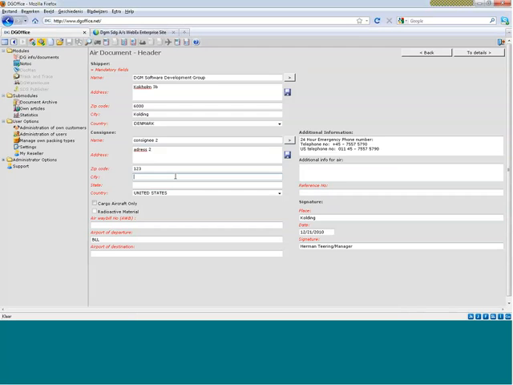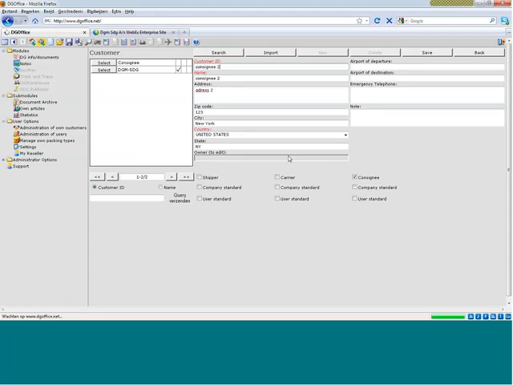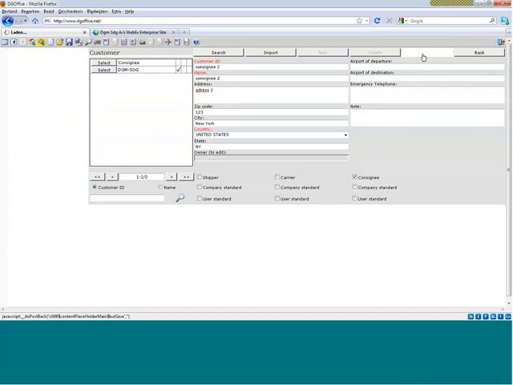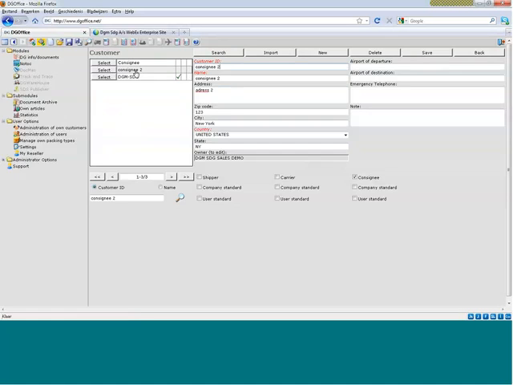Fill in the zip code, a city, a state. When I fill that in, I can save it, and it will get me to the customer section, where it will be added as consignee number 2. I can add some other information if I would like. I can save it. It's added to my database of customers, consignees, shippers.